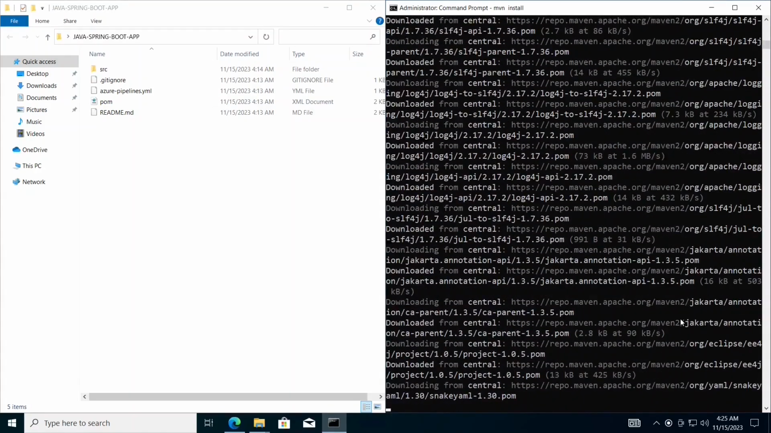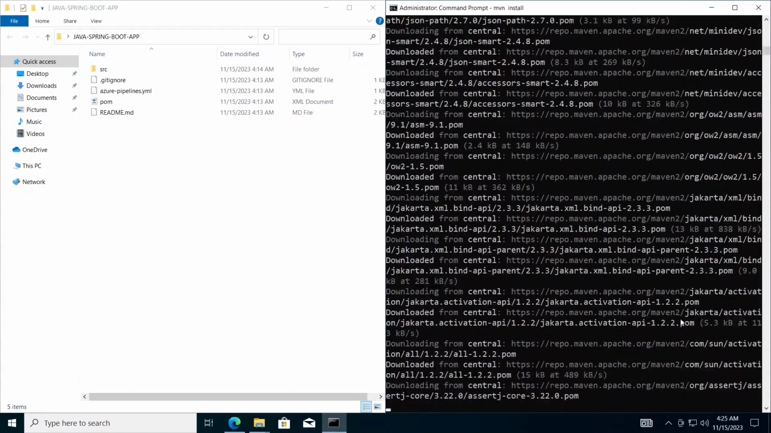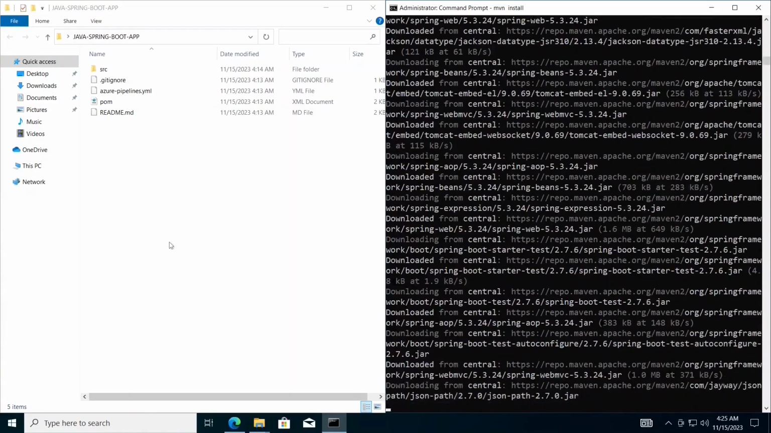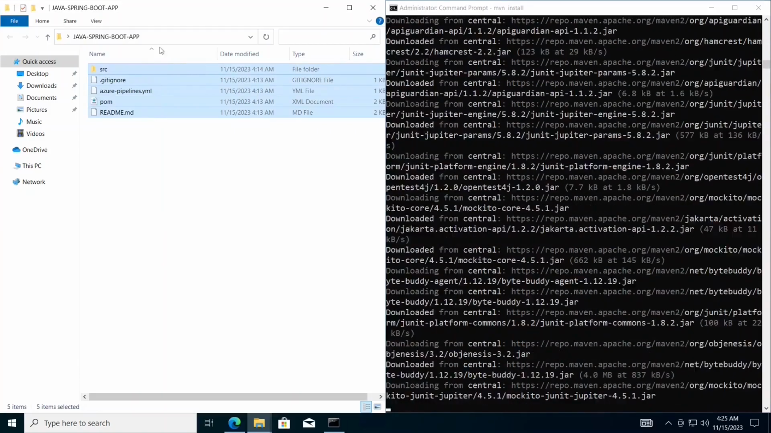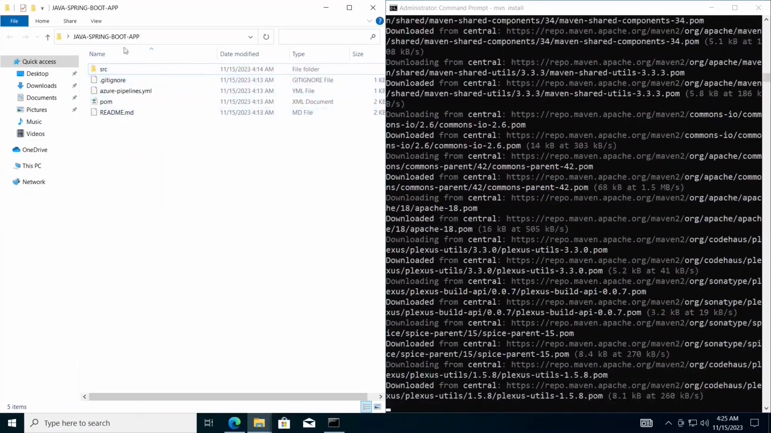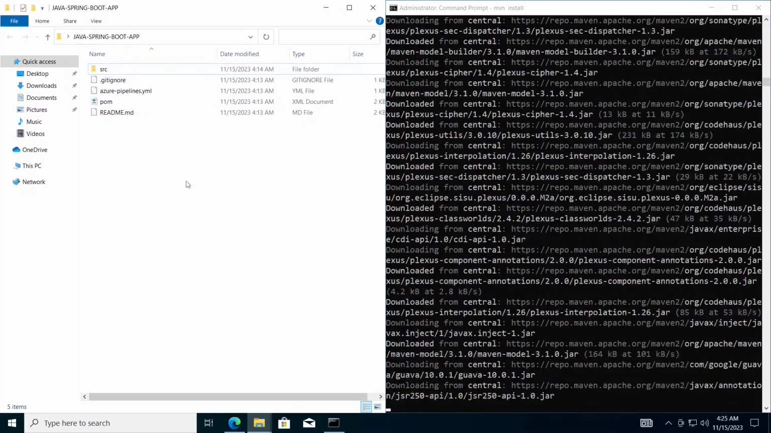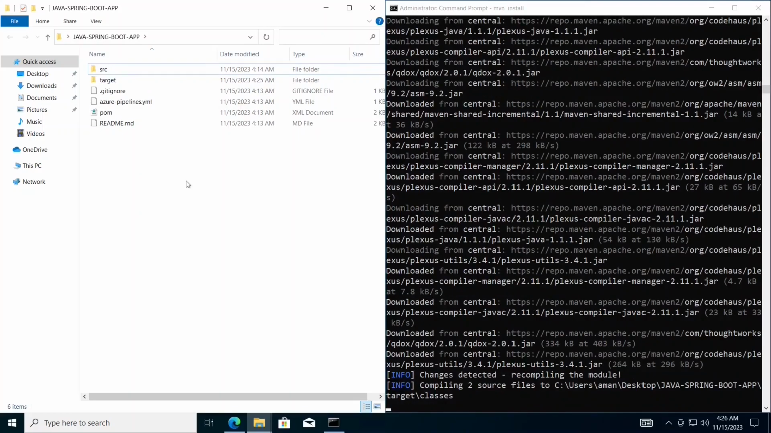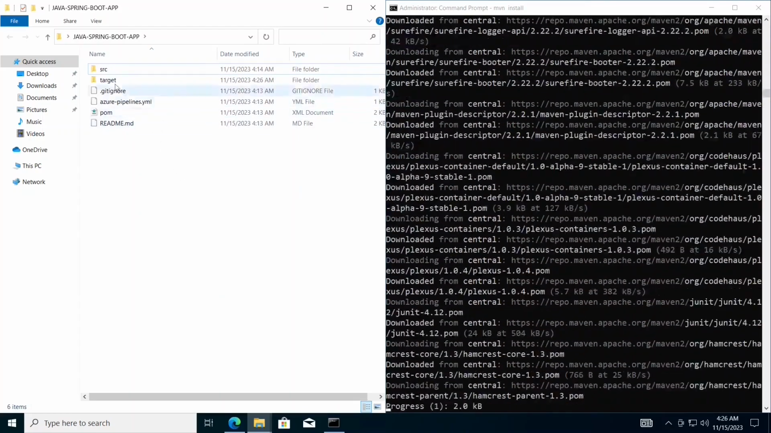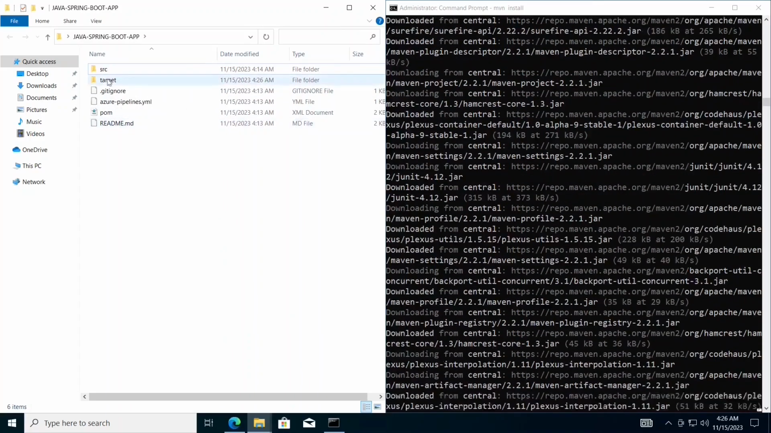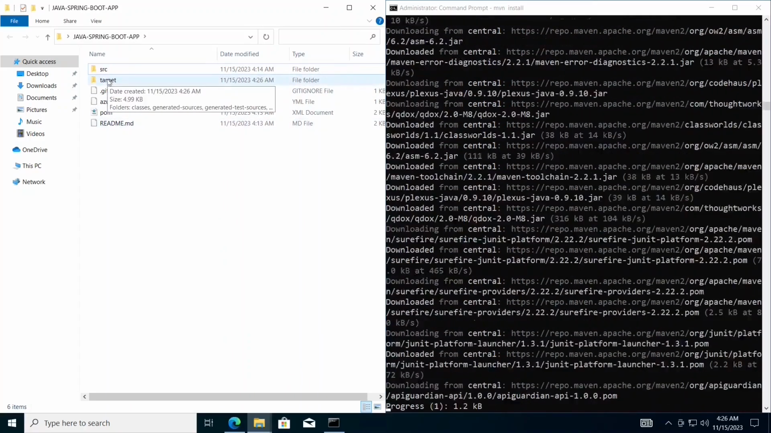It is downloading all the dependencies to build this file. It will take a while and it will generate a target folder here. You will see that a target folder has been generated in this application folder, and that target folder contains our jar file or war file which will be deployable. So you can see our target folder has been generated right now, and it contains our artifacts that will be deployed.